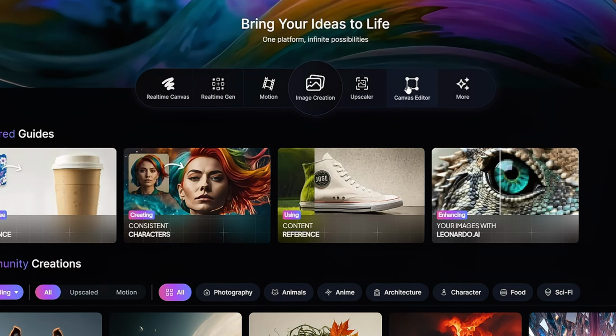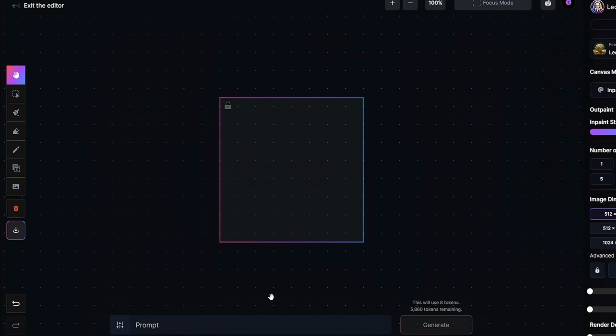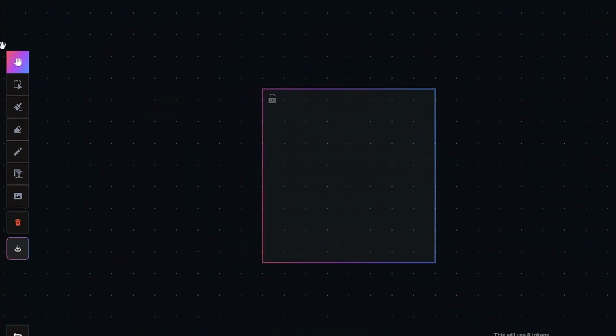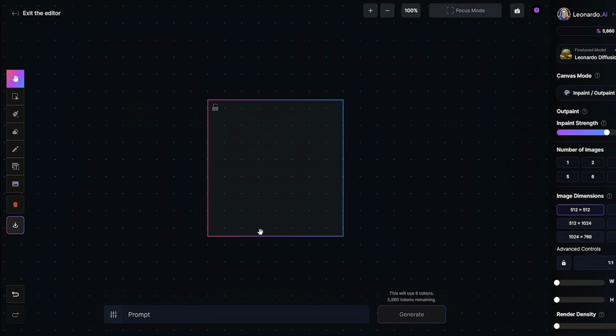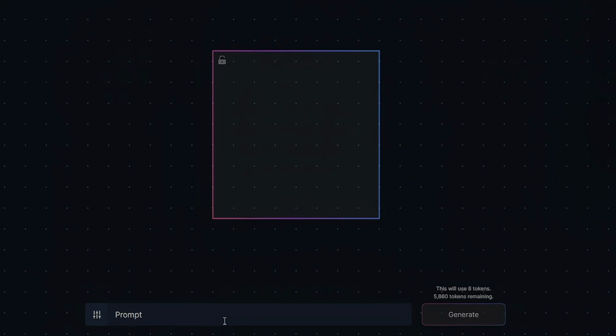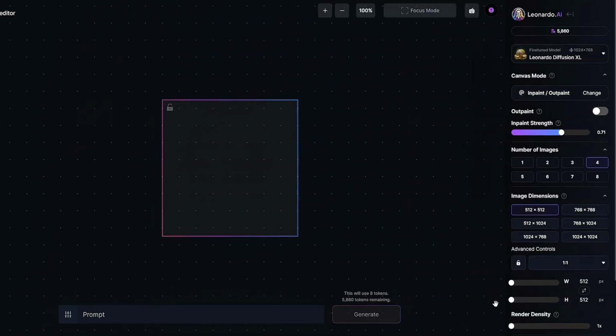I'll click one of these, and immediately a new interface opens, allowing us to begin creating images. On the left are tools to support the creative process, and in the center of the screen is where the image I'm working on will appear and be edited. Below, I type commands to tell Leonardo what I want to achieve. On the right is a customization menu, allowing me to adjust parameters to create the exact image I desire.